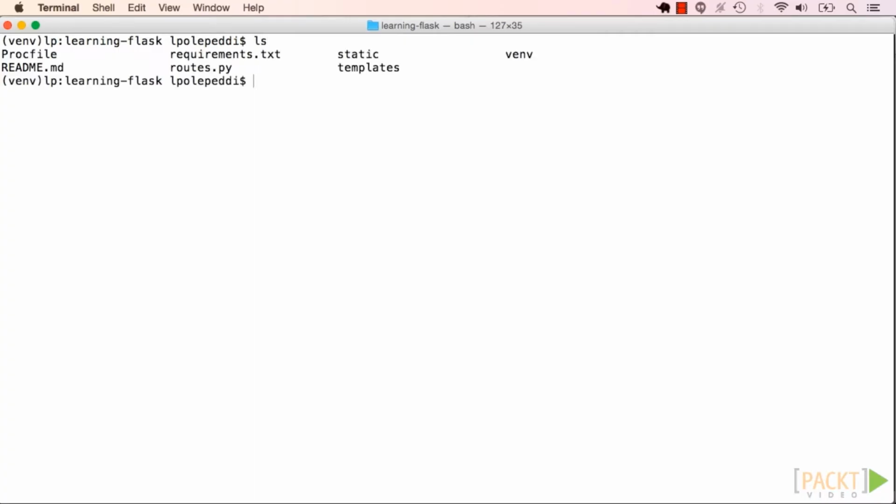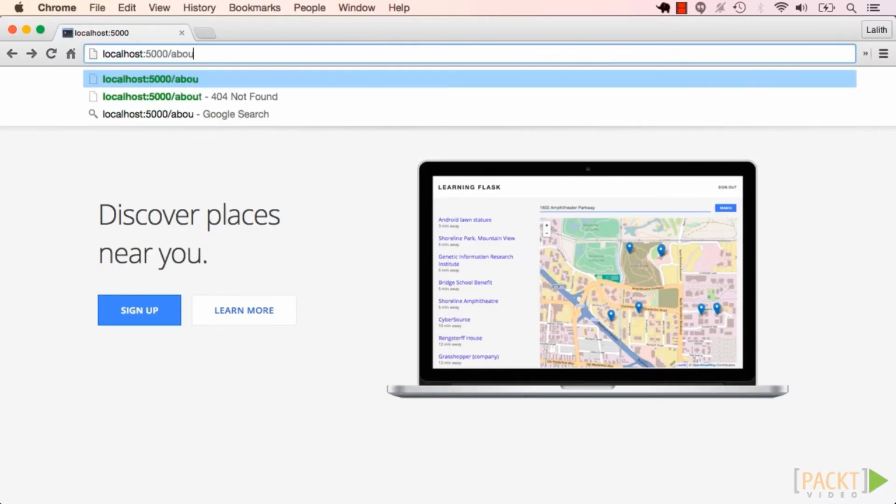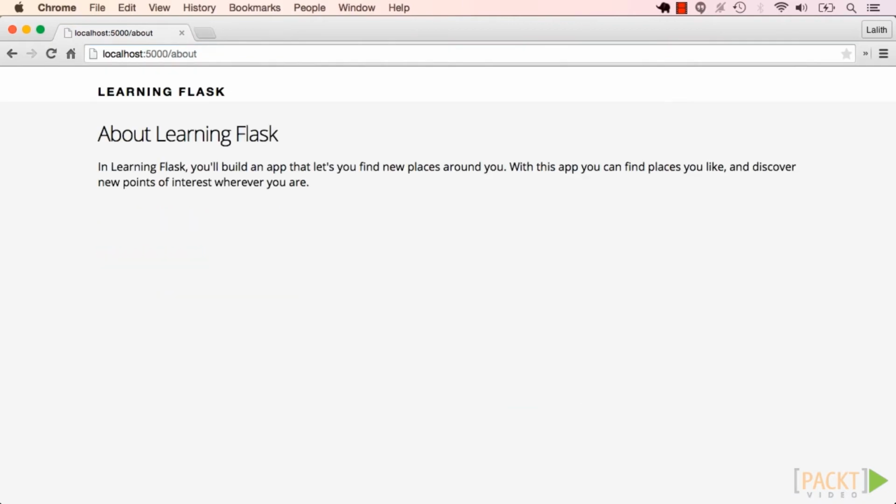Fourth, go to the command line and type python routes.py. Then visit localhost:5000/about in the browser. And there's the new page.